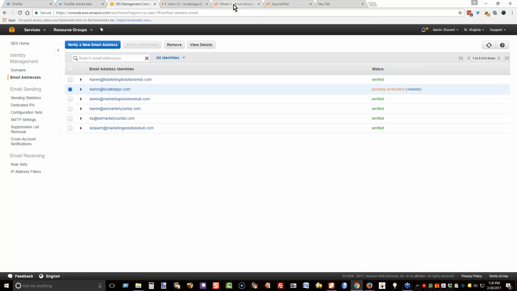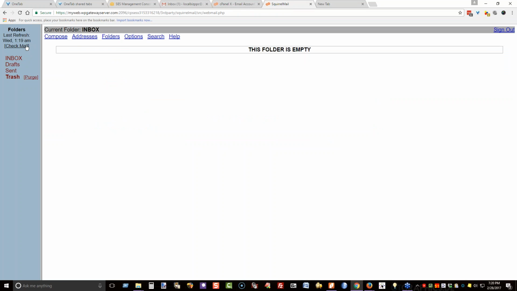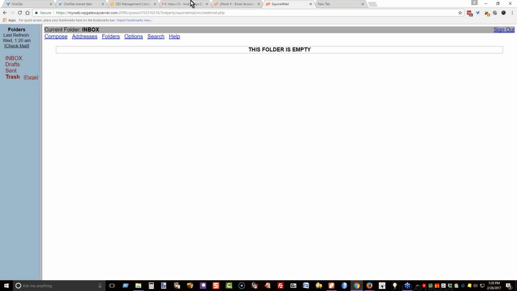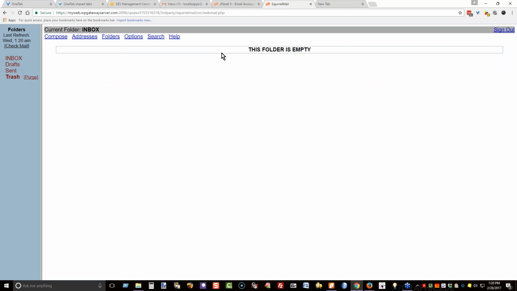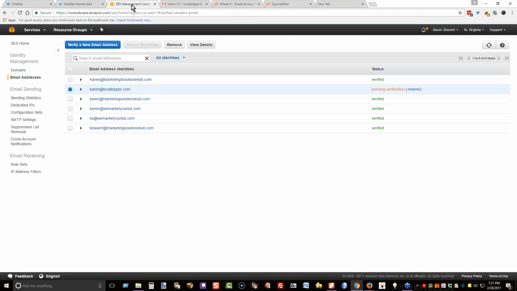So that's very straightforward. So I'm already logged into the account. It usually takes a minute or so for the email to arrive. You need to click on the inbox link. Yeah, on the left. The folder is empty. Okay. Yeah, so that is straightforward.